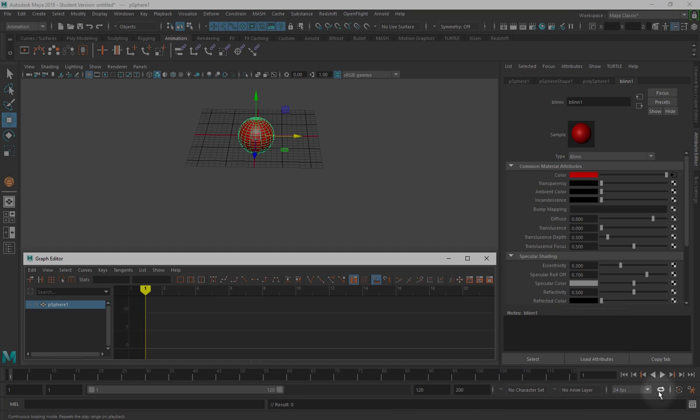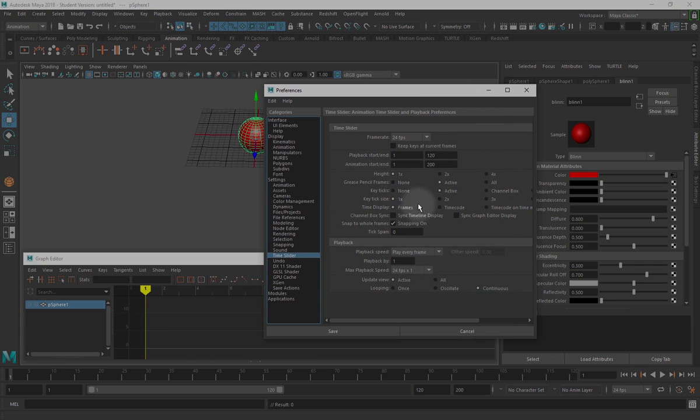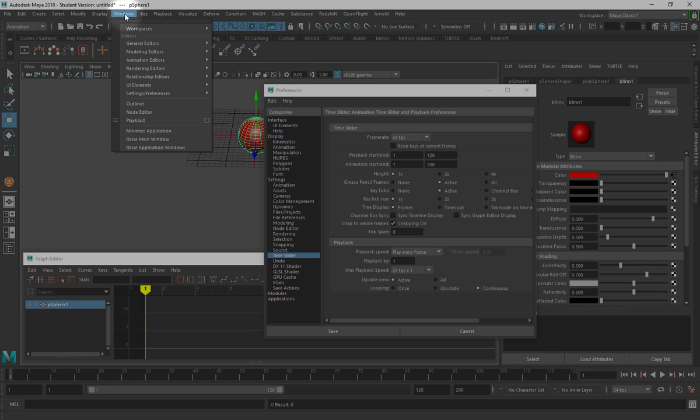Okay, now what I'm going to do is I'm going to come into the software options, or the software preferences. A quick shortcut button for that is down here. It's a little man with a little gear next to him. So I can click that. You can also get to these settings or these options by going to the Windows menu and then down to Settings Preferences and then selecting Preferences.